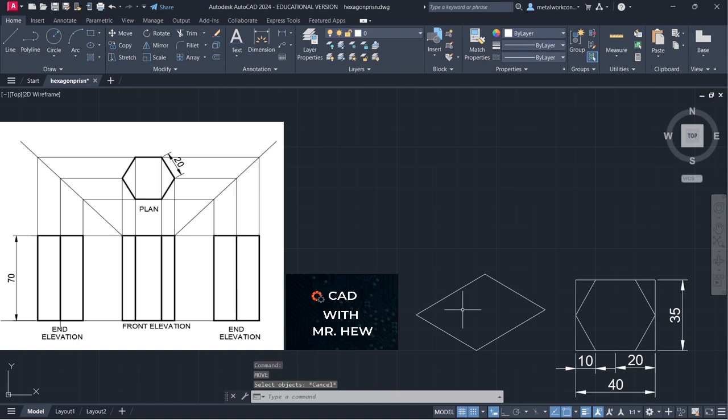All right, what we're going to do now, we're going to draw the hexagon in this rectangle. All right, so what we're going to do, we're going to draw a line 10 millimeters here. So we're going to go line here. The length of this line will be 10 millimeters, and the angle would be 30 degrees. Enter.